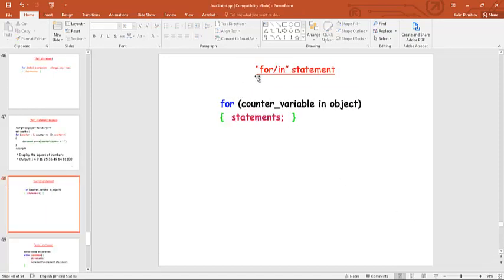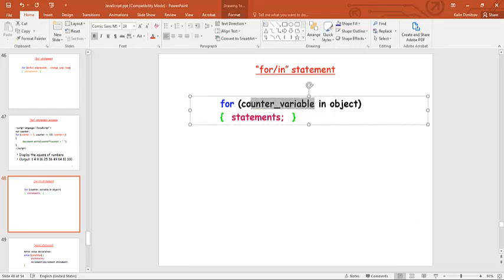The for in is a way to actually force the counter variable to assume all values that exist in the given object. So very much like a regular for loop, except that this object is really just an array or a list of all the values that counter can assume.